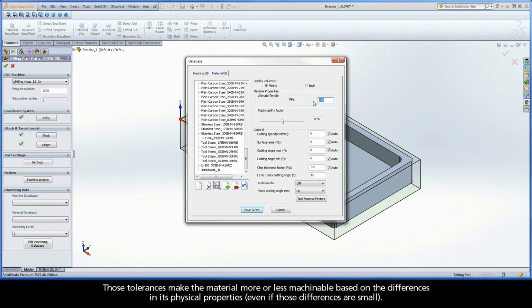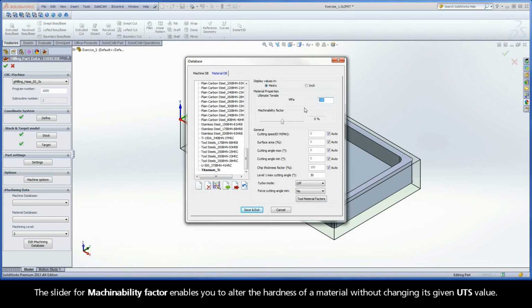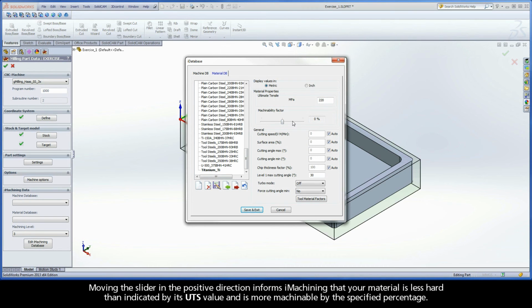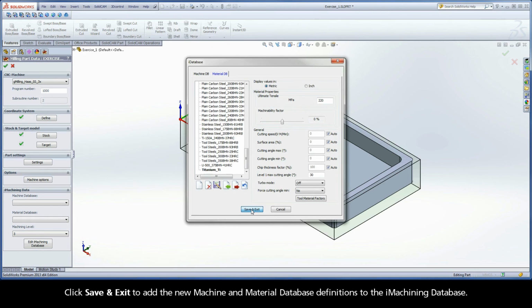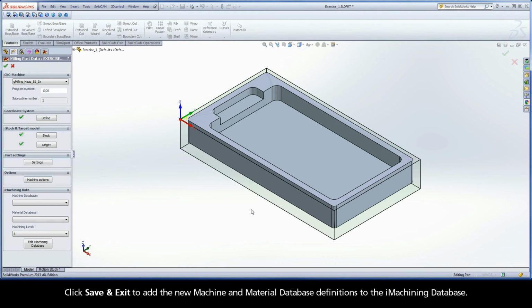Those tolerances make the material more or less machinable based on the differences in its physical properties, even if those differences are small. The slider for machinability factor enables you to alter the hardness of a material without changing its given UTS value. Moving the slider in the positive direction informs iMachining that your material is less hard than indicated by its UTS value and is more machinable by the specified percentage. The technology wizard will then output more aggressive cutting conditions by default. Now you can click Save and Exit to add the new machine and material database definitions to the iMachining database.